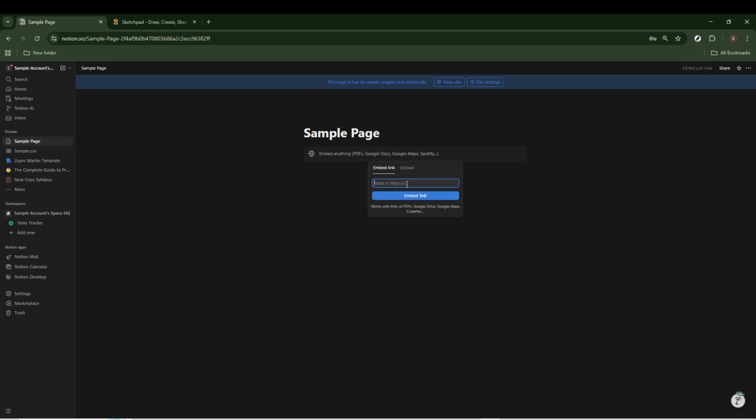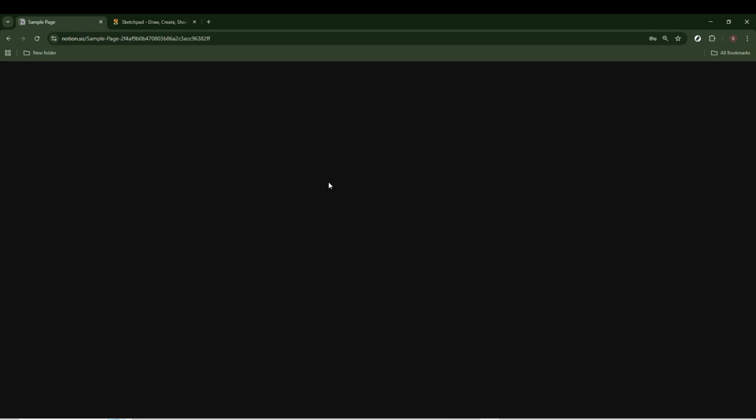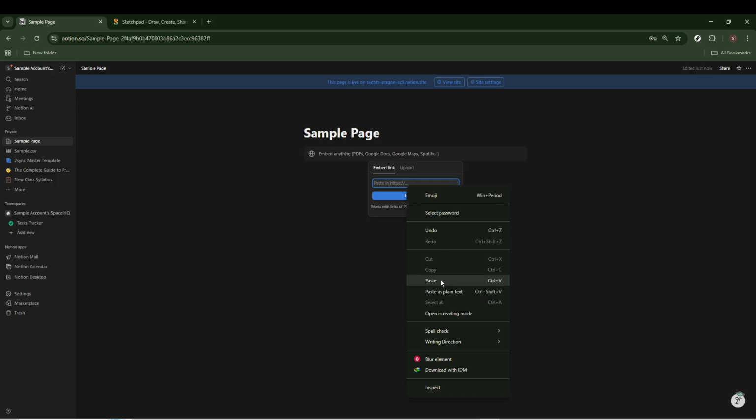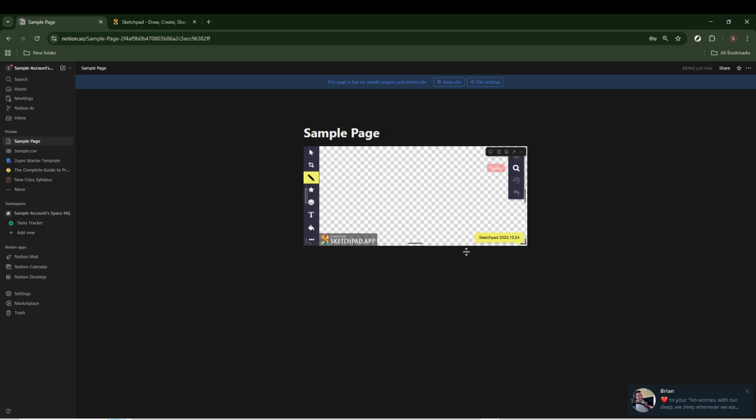Here, you'll need the URL of an online drawing tool. There are many free options available, such as Sketch.io, AWW app, or Aggie.io. Simply copy the URL of the tool you prefer and paste it into the embed link field inside Notion. Once you click Embed Link, Notion will render the drawing tool directly inside the block. This essentially gives you a fully functional drawing board that you can use without leaving your workspace.